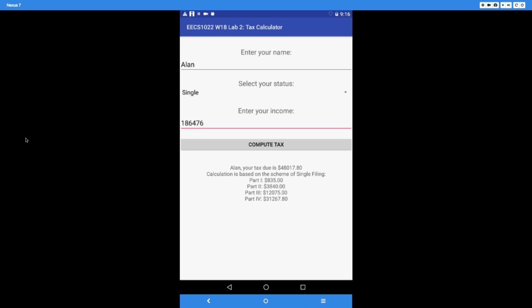You can see that if you add up the numbers over here, 835, 3,840, 12,075, and also 31,267.80, these 4 numbers together should be exactly the tax Alan should pay, at the first line. If you're really not sure about how these can be calculated, you should refer to the instructions. It tells you how you can break it down and then do the weighted sum.